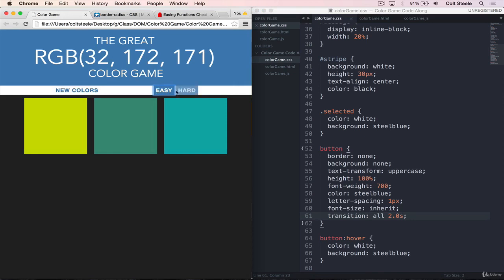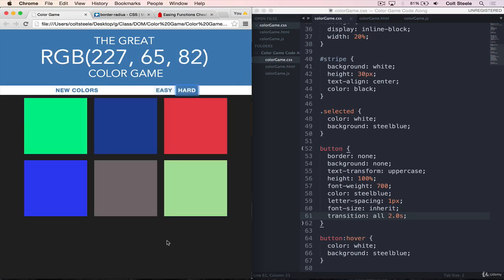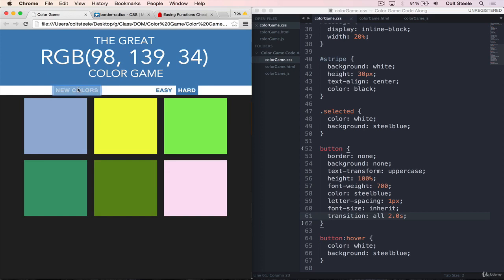And when I click to add the selected class, it also takes 2 seconds, and it takes 2 seconds to fade out when I leave. So 2 seconds is definitely too long. I think I'm aiming for about 0.3 seconds.